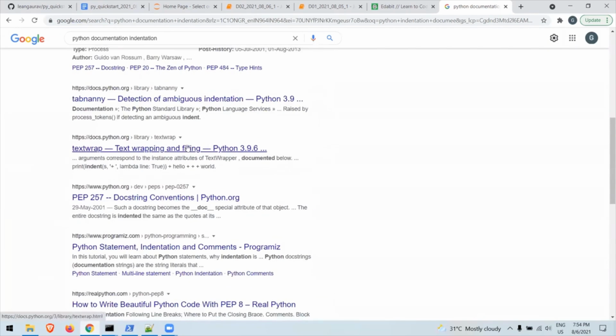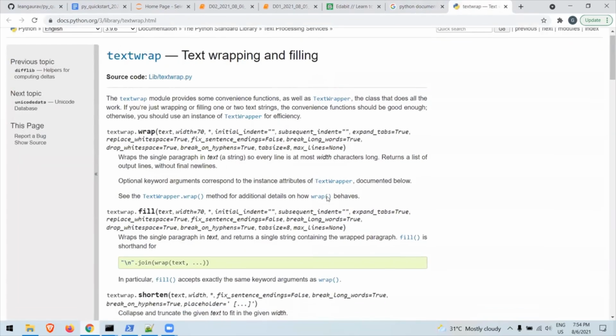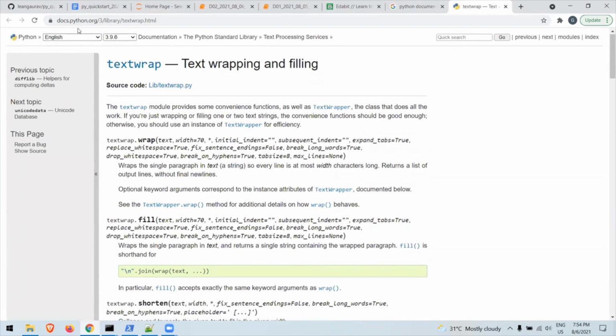So basically, I wanted to take you to this, which is docs.python.org. If you want to read anything about Python, you should always try to read it from here. The reason is, if it's a direct Python feature, then only you can find it here. If it's a library, you have to read the library's documentation. If it's Python's own library or feature, you should always go to docs.python.org and read the documentation from here.